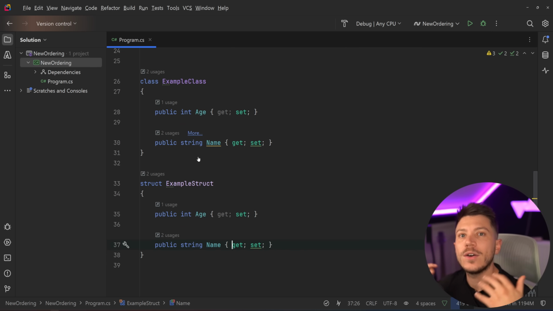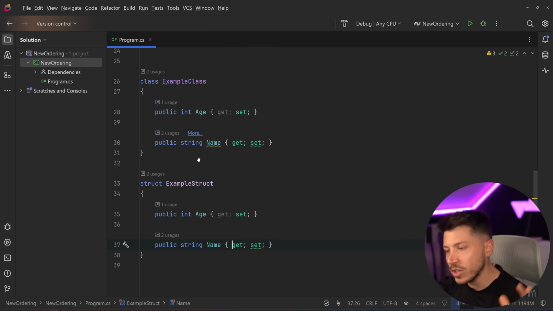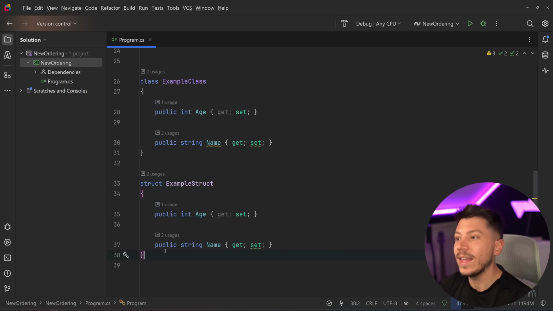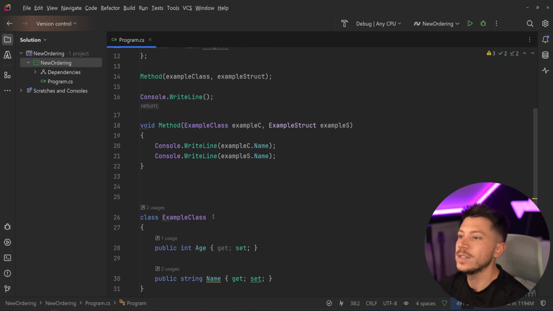Now, classes are reference types. They're always allocated on the heap. There are some edge cases, but you should treat them as if they're always allocated on the heap. Structs are value types. They will be allocated on the stack when they can be, but when they can't, they might get boxed and then they will be allocated on the heap, and they can also be allocated on the heap in some other cases as well.